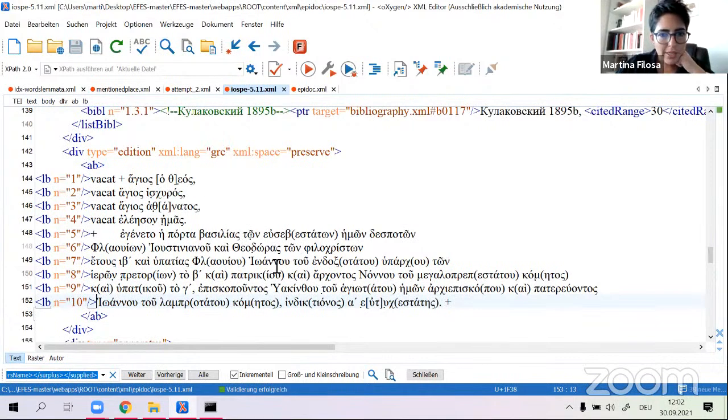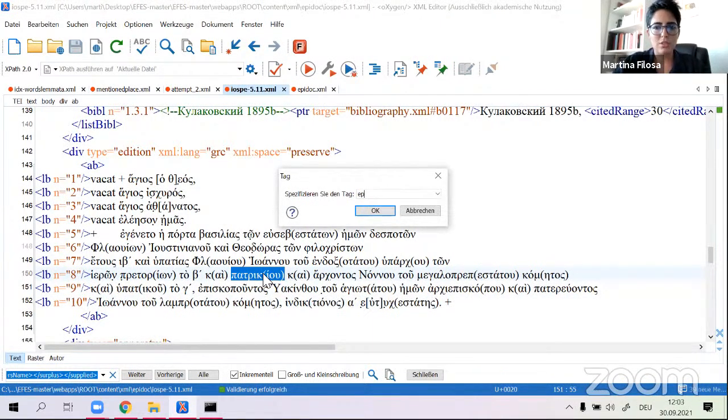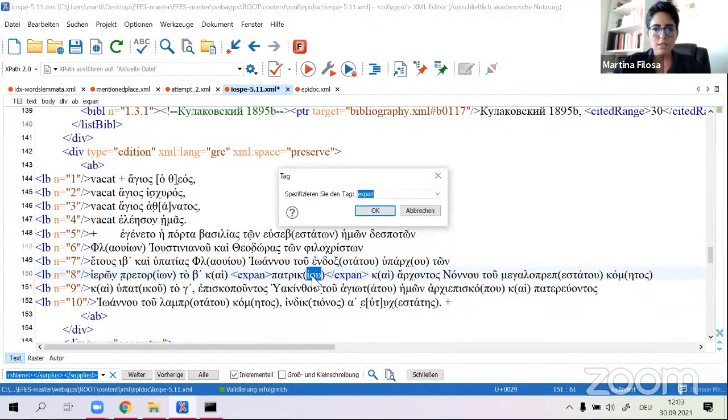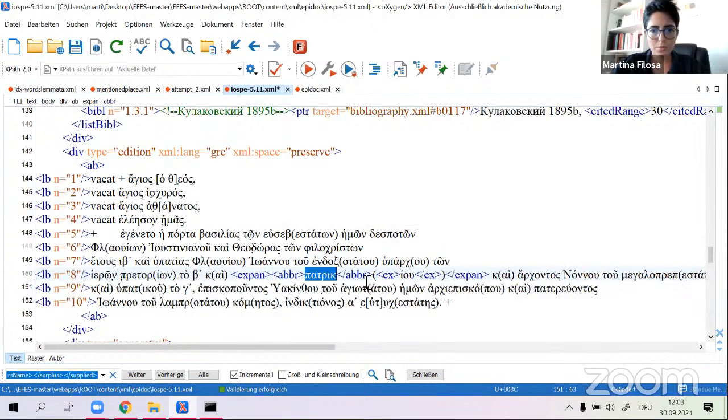So what do we want to mark up? We have the Patricios, which is fine. And before we mark this, we also have to create an authority list for our dignities, right? But the first thing that we can do is to mark this as an expansion. Okay. So now what do we have to do?